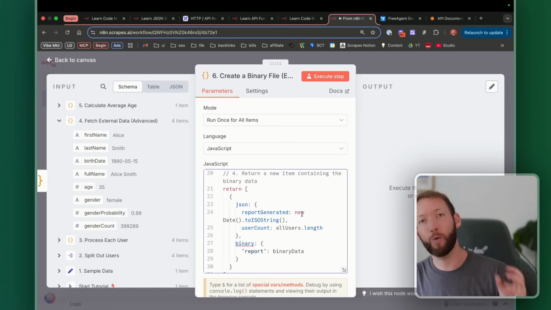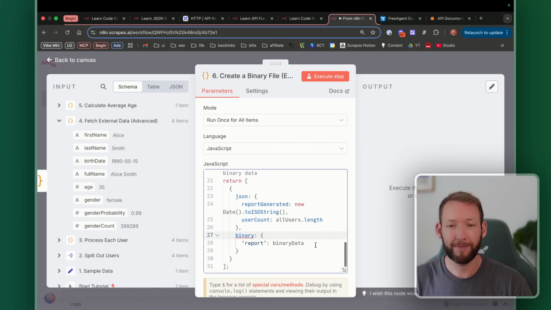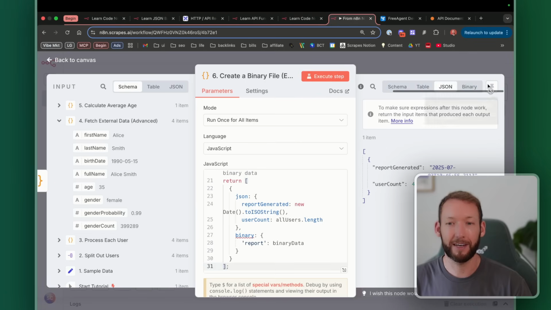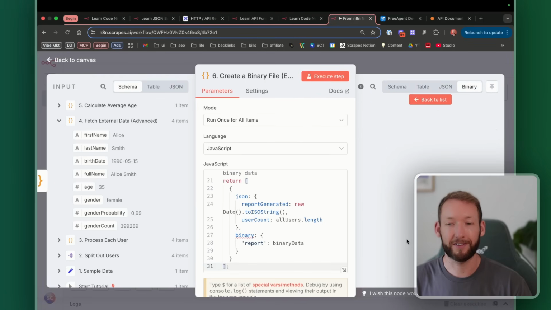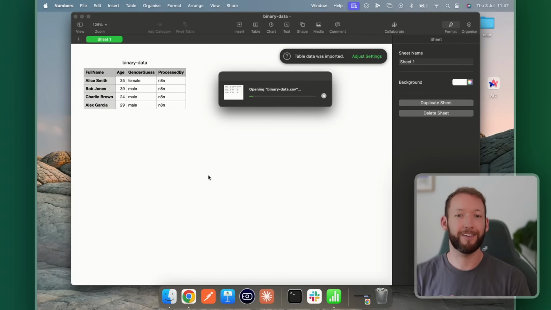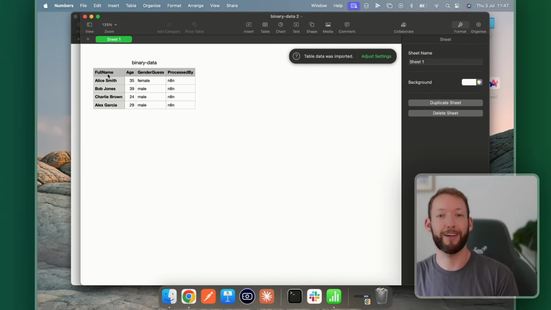And then always we need to return the items. So we're going to return effectively a date here, so when the report was generated, a user count, but then we're going to return the binary file. So if we execute that, you will see this returns in the table: the report generated when and the user count here. But in the actual binary file, we've got a CSV here, which we can download, and we can open that up and we can see inside there that we've effectively got the binary data that's been created inside that code node.